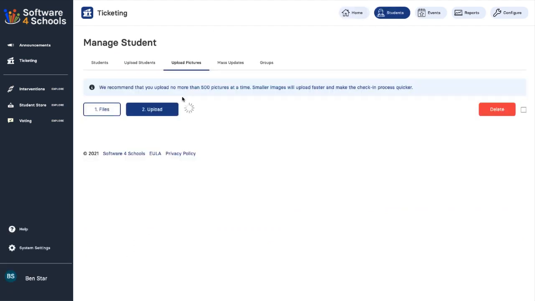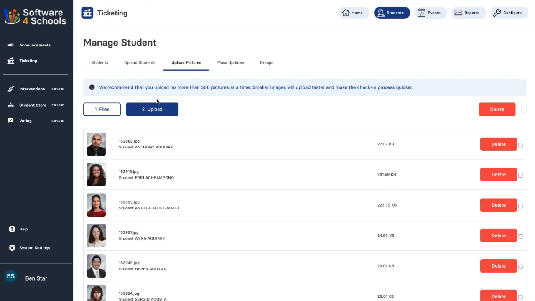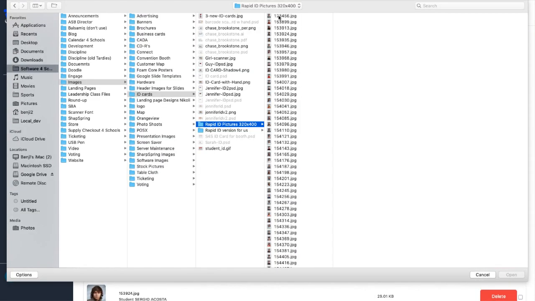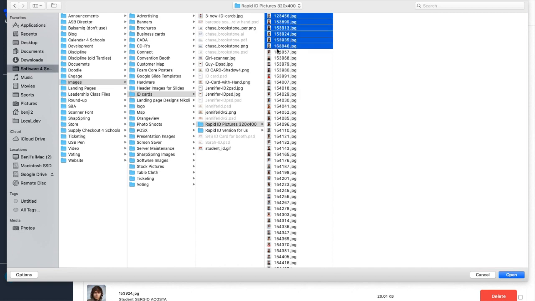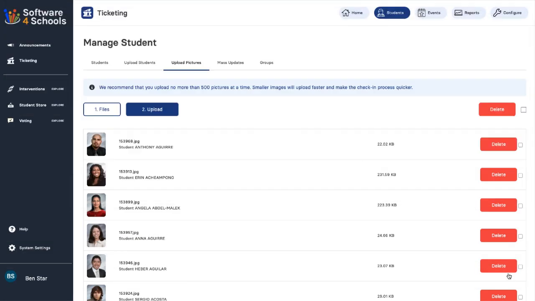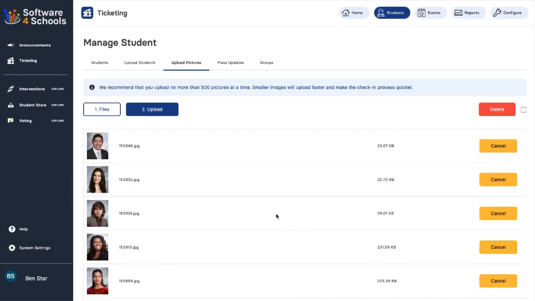Next, you can upload pictures for your students. As you can see, I already have pictures uploaded for my students, but the process would be to locate your file with all of your pictures. Typically, this is provided by your school photographer or pulled out of your student information system. The file names should be studentidnumber.jpg, so they are JPEG files. The smaller the file, the better. Larger files take a little longer to load.